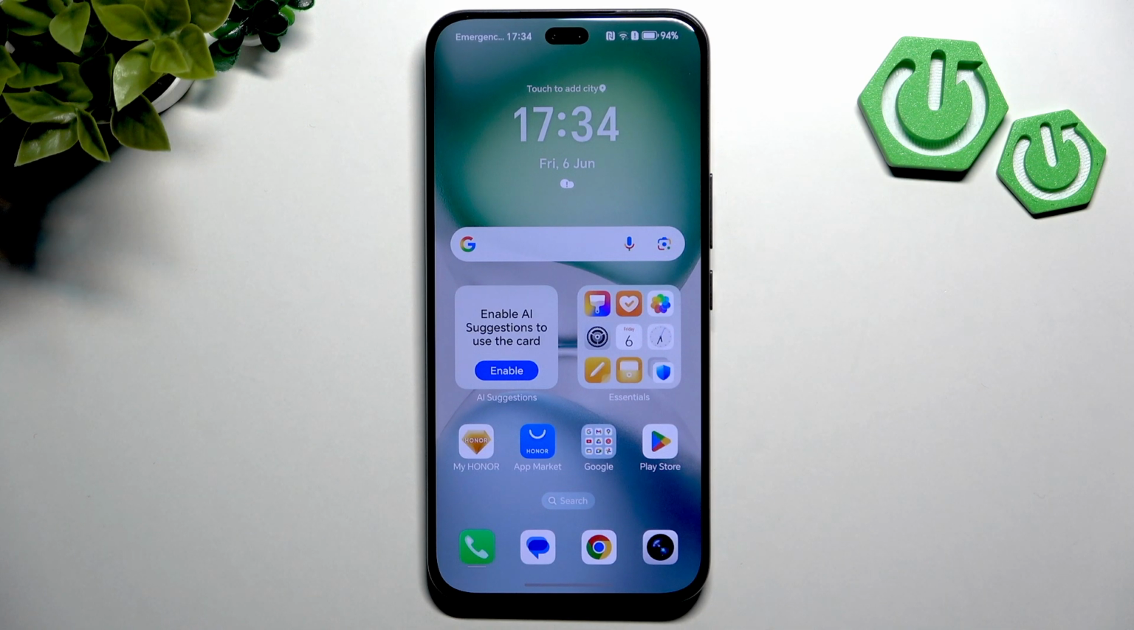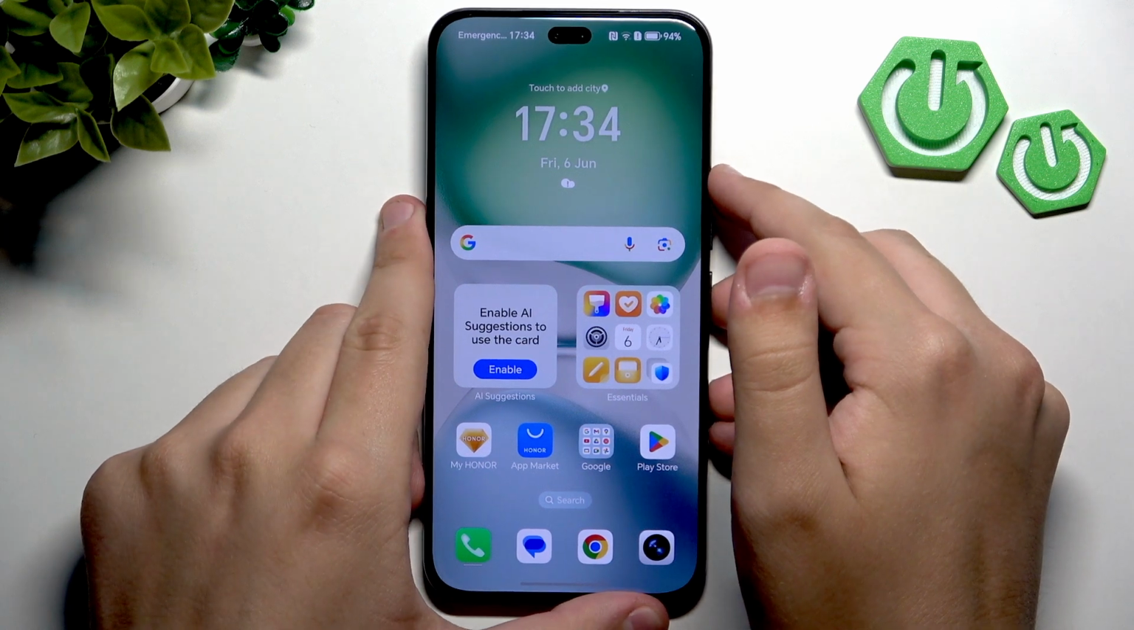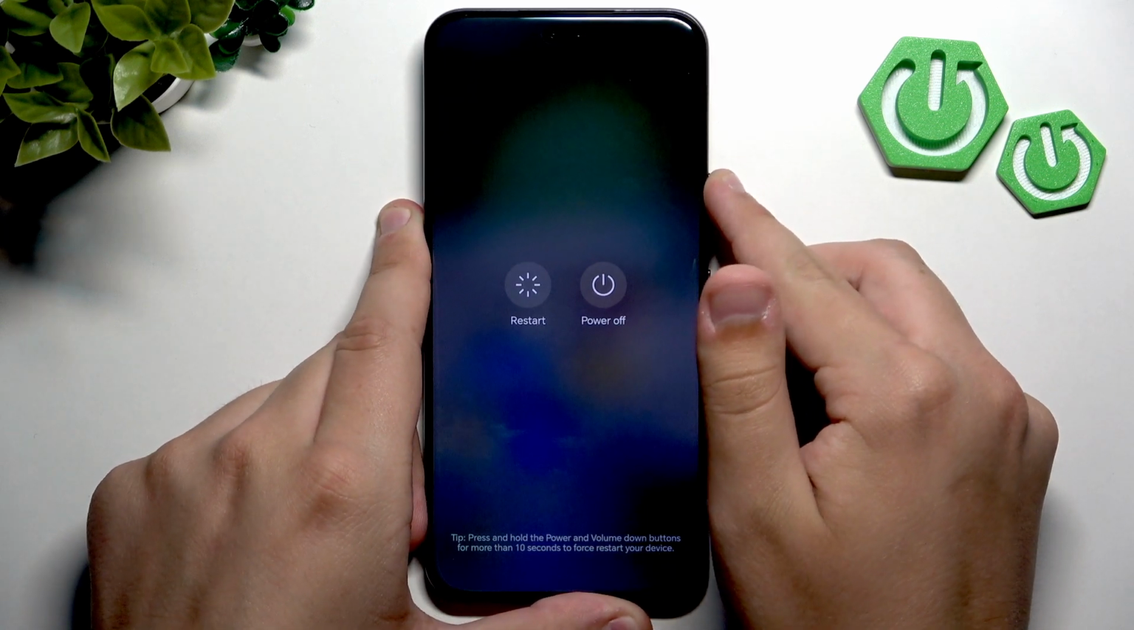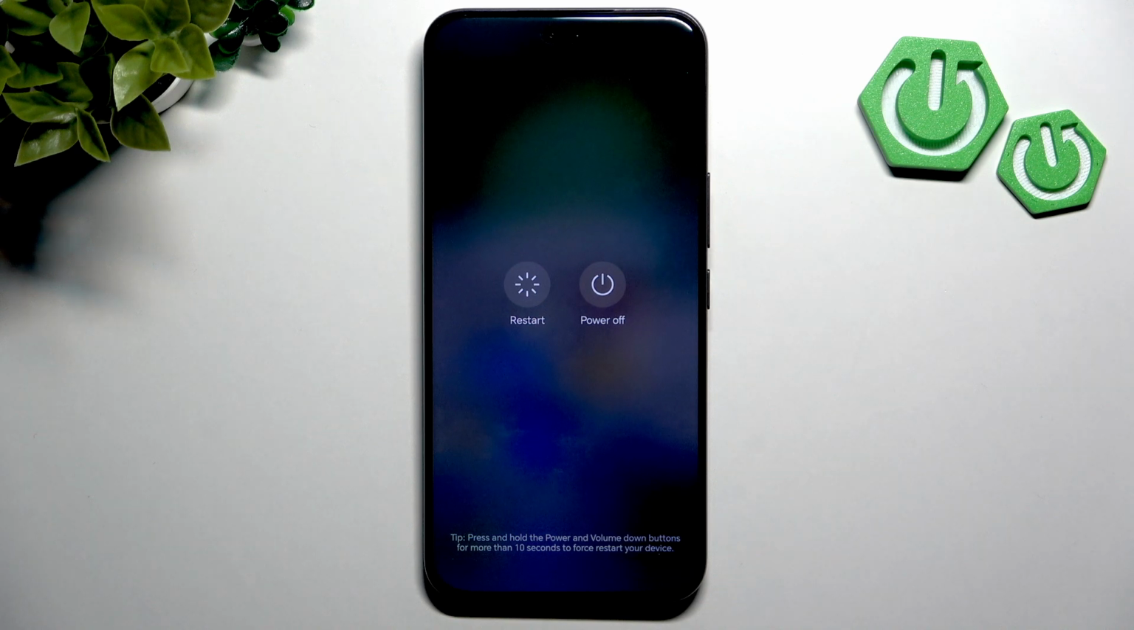First, let's start off with the simplest step. Restart the phone, because this can often resolve the minor software glitches that can cause ghost touches. So hold the power button and the volume up button at the same time until you see this menu pop up. Now click restart and touch the icon again to restart the device. I'll see you guys once the phone restarts.